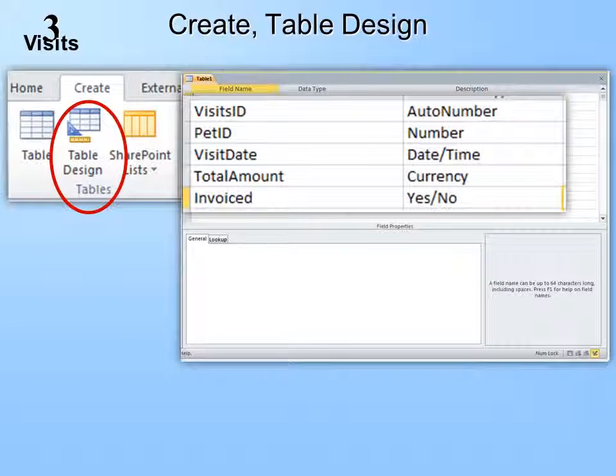And first we'll have a primary key of Visits ID, that's our AutoNumber. And then Pet ID, that is our foreign key from the Pets table. And that's Number because it has to link to a number if it's an AutoNumber. The Visit Date, which is a Date/Time field. Total Amount, which is Currency. And Invoiced, and you might even put a question mark after invoiced because it is a yes/no question.